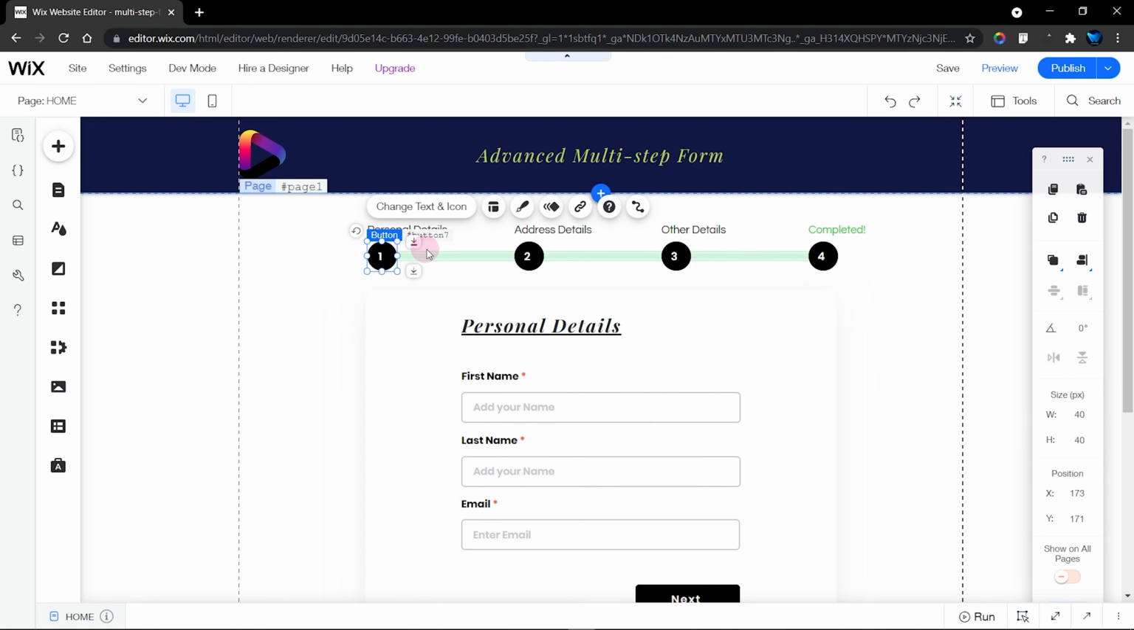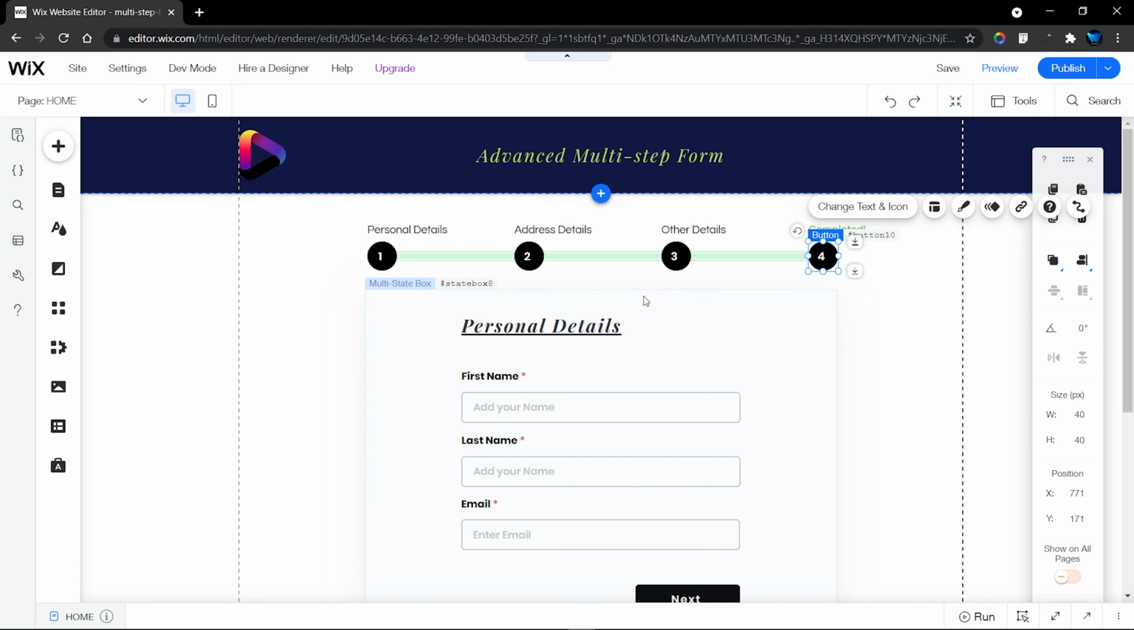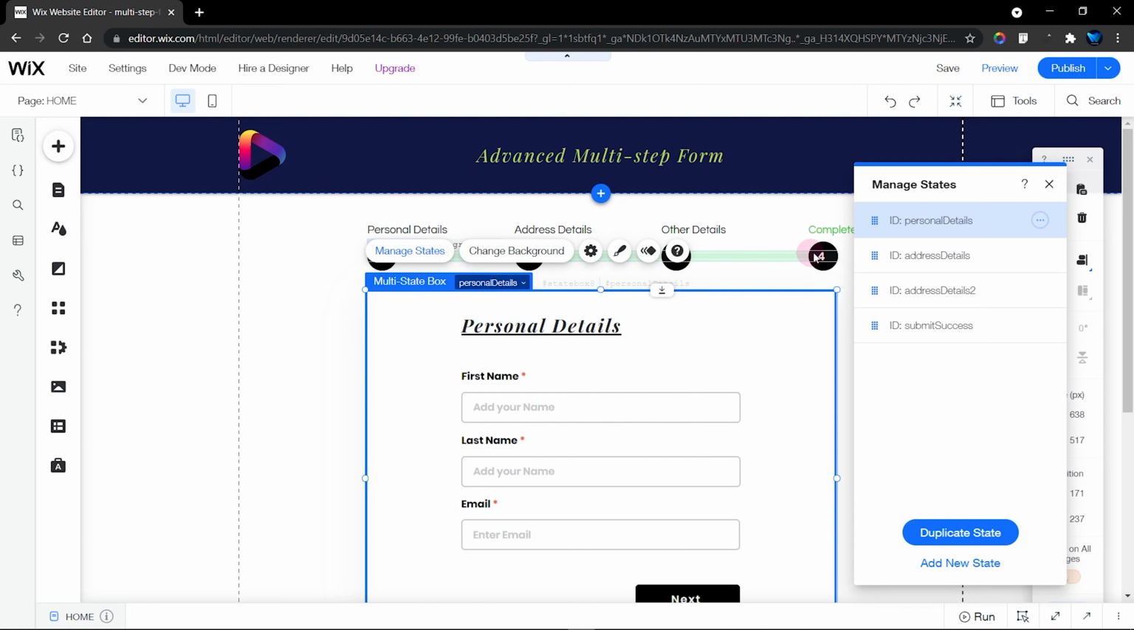We're also going to automate these buttons so that they can go to and fro from any of these fields, from any of these states. They can switch states from just clicking on those buttons.